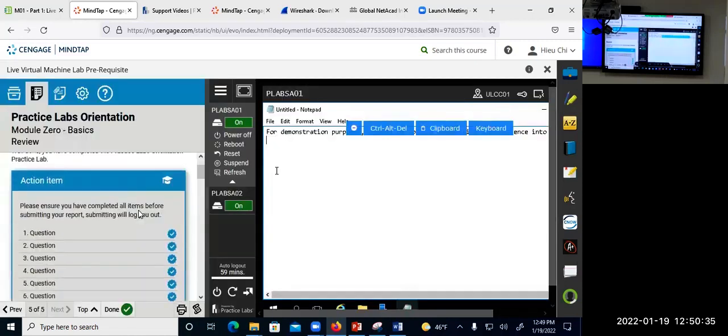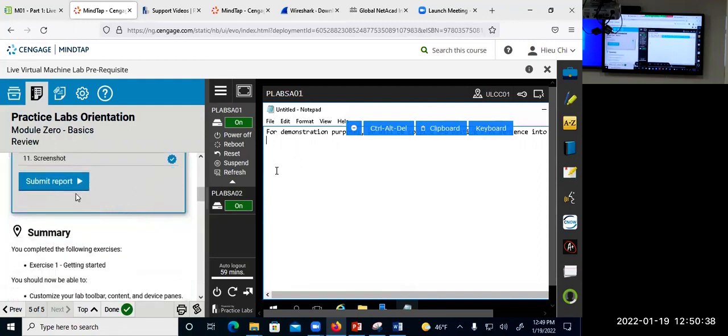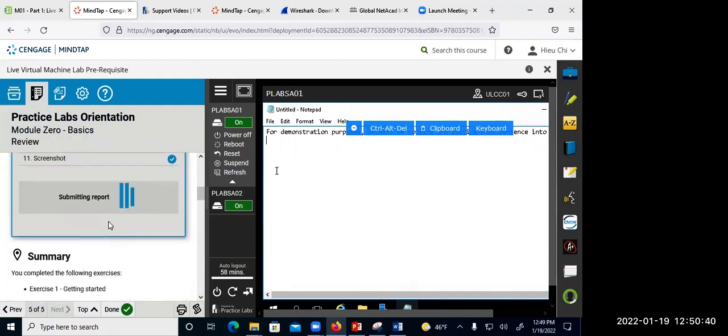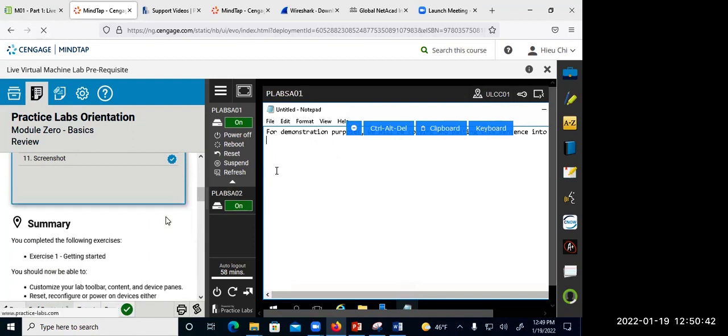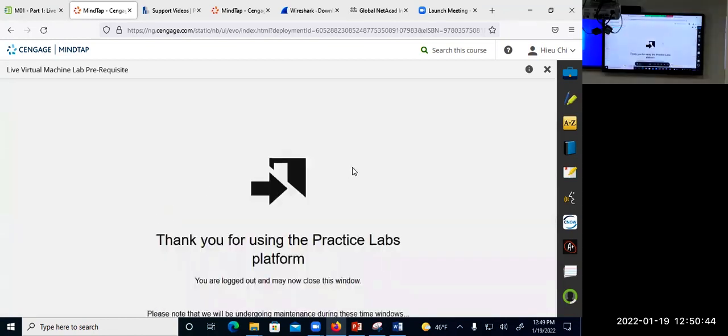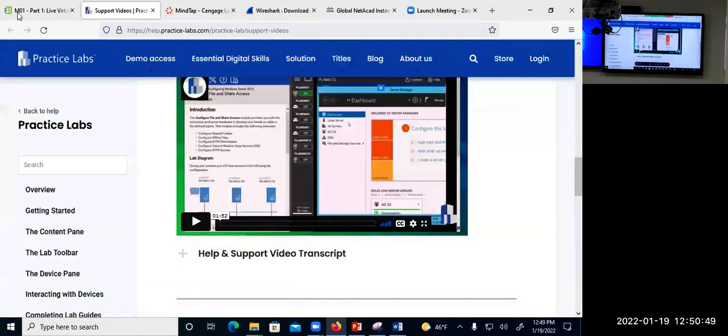Next. So see, you done it. When you done everything, you submit the report. Yes. When you submit the report, it automatically logs out. You don't have to do it. Okay. So this one is very simple here.